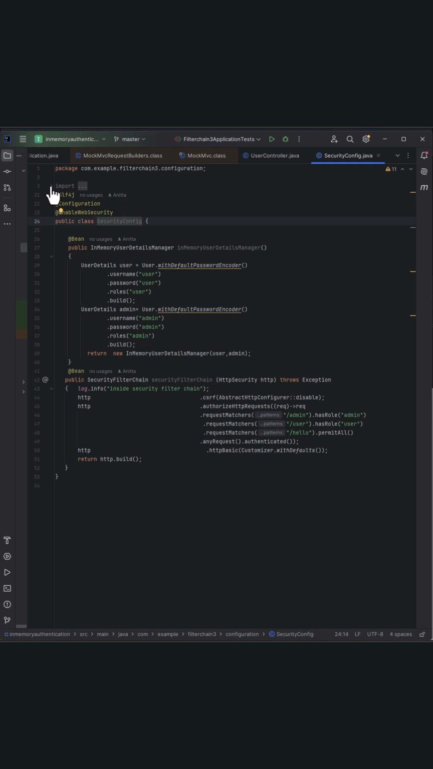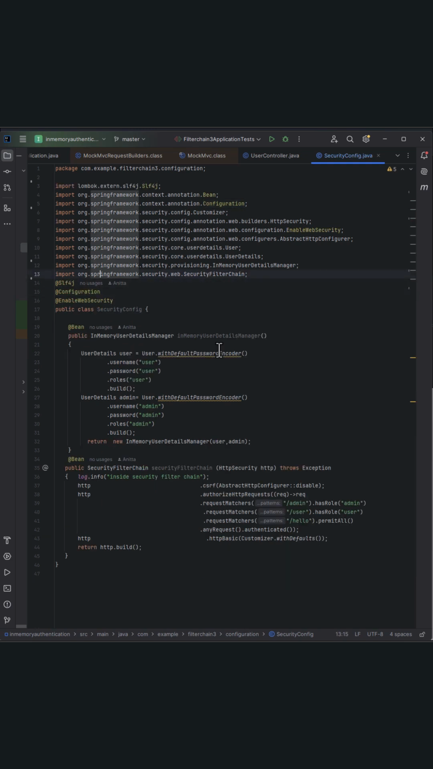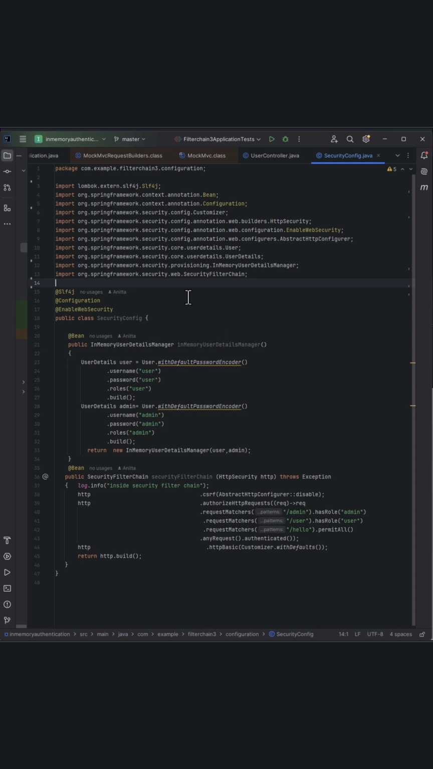Okay, the first thing that stands out is the imports could be cleaned up. That'll just help us read it a little bit better. There's nothing particularly about security. The first thing about security is this annotation right here.